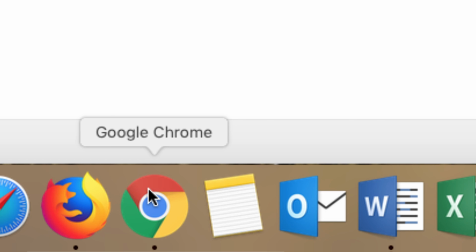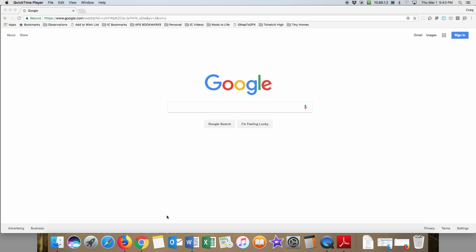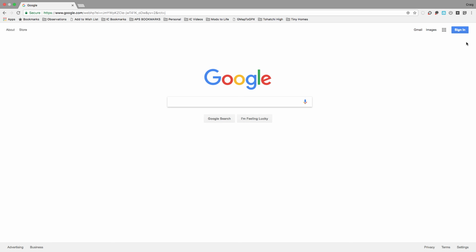So this will work on either PCs or Macs, or of course Chromebooks, and you would need to be in Google Chrome. So once you're in Google Chrome, you can open up Google Chrome, and I'm going to make this full screen, and then you can go to the right hand corner and sign in.